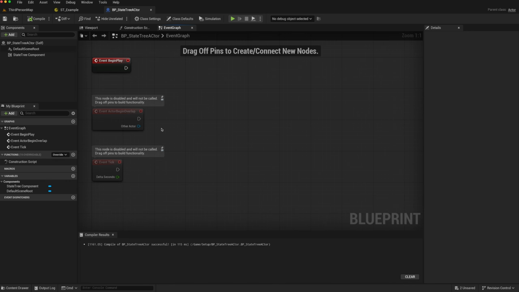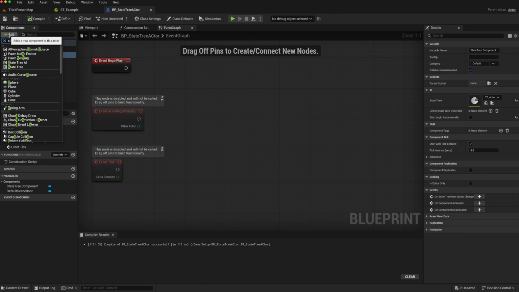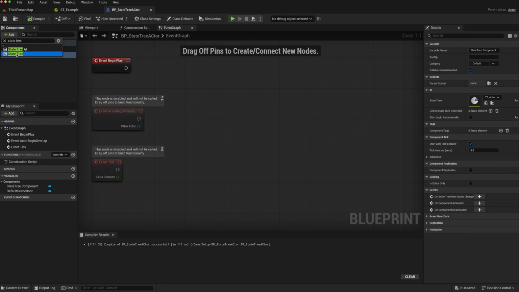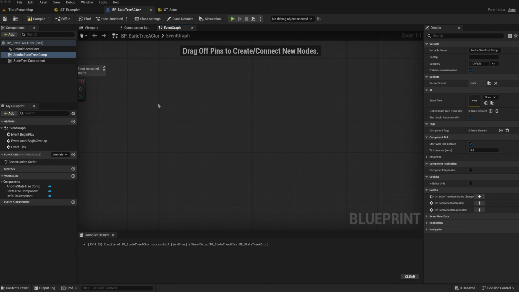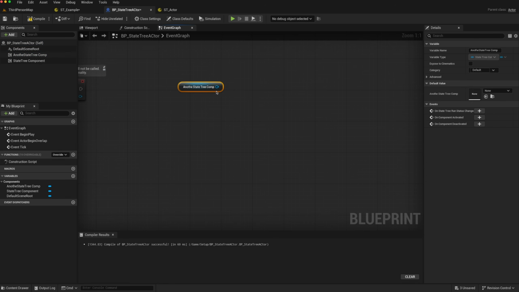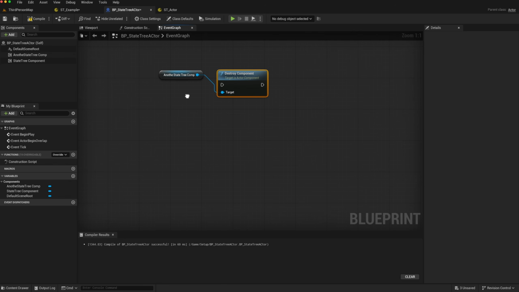If you wanted to run multiple state trees on the same actor, you can do that because these are just components. So you could add another state tree component. And if you had a different state tree that controls some other logic, you could add that here. By the same token as these are components, you can drag them out and call destroy component. So this would destroy the component and therefore end the state tree.